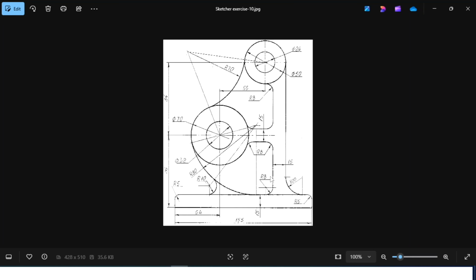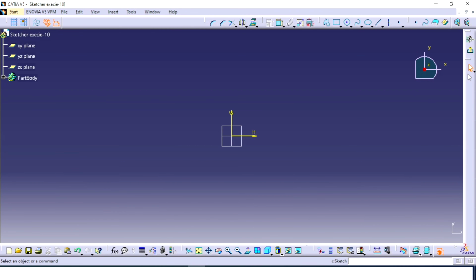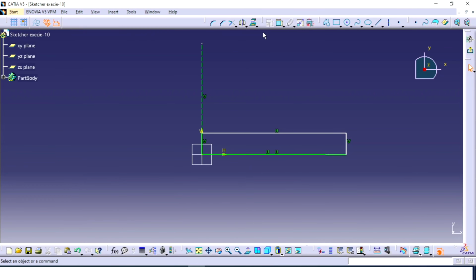So let's go and create. First we will create the base, this one. For that, in the Part Design workbench, click on the XY plane, click on the sketch, and this is our vertical line and this is our horizontal line. We can create two axis lines for reference, the first line and the horizontal line. Here I will select the rectangle to create the base, and this is our base. Give the dimension, double click on the constraint.